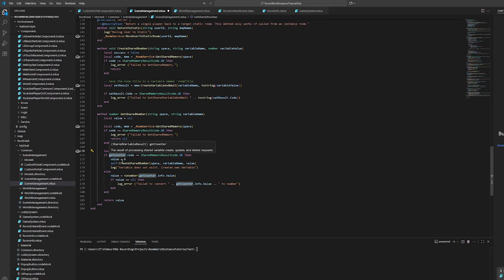So this is going to start as a string type. If we were not able to get the string, that means this variable does not yet exist. So we're going to set the value initially to 0, and then we're going to call the create shared number that we just created to create the variable, and pass in our initialized value, which is 0. If it already exists, then we're going to simply get the information from the get variable. We're going to typecast it into a number type, and then we're going to return that as our value.